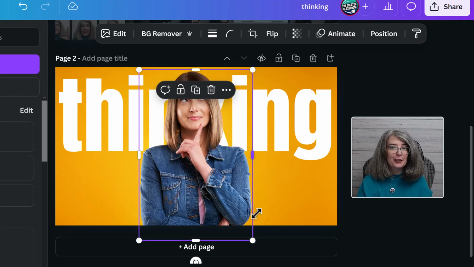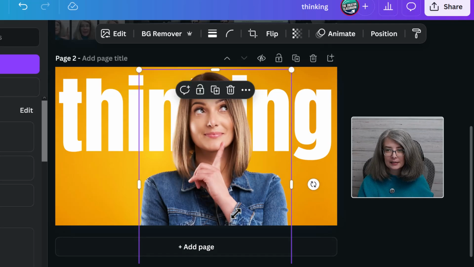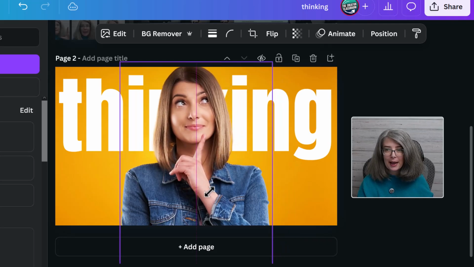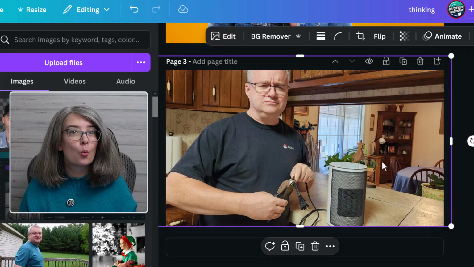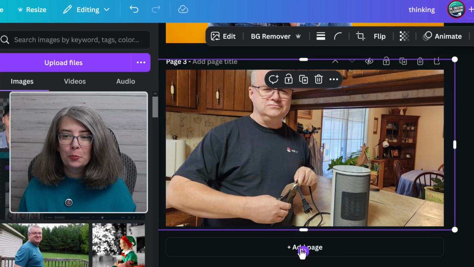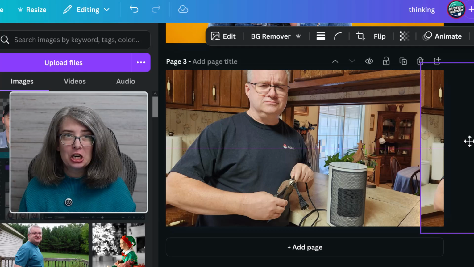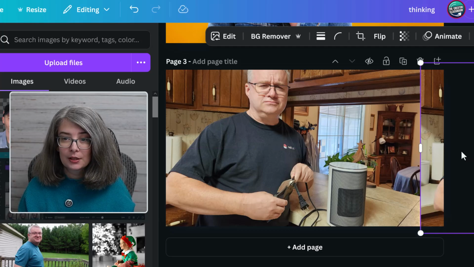The other benefit to Magic Grab is that you can then size the person separate from the background. I'm going to say this all day long, but this is my favorite feature. There's a logo on the shirt that I would like to get rid of. I also want to blur the background. Let's go ahead, duplicate this image. We're just going to set it off to the right here so that it's there.